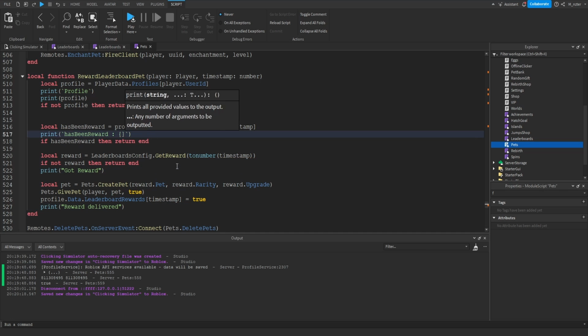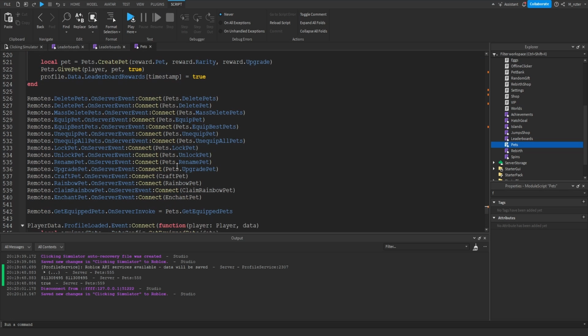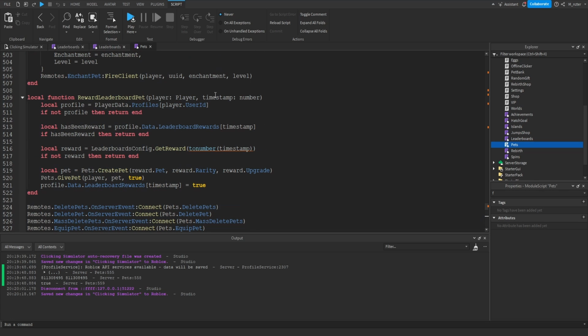But anyways, with all that being said, I'm going to go ahead and remove all of these print statements because I found my issue. And the issue actually is that when we're trying to get the profile, we are trying to get that by indexing the profiles table with the player's user ID, and that's not actually how that's set up. It's kind of crazy that this is the thing that I messed up on, and we've been using this for the last year. Anyways, we're actually supposed to index the profiles table with the specific player. So now let's go ahead and save our game and start it up.